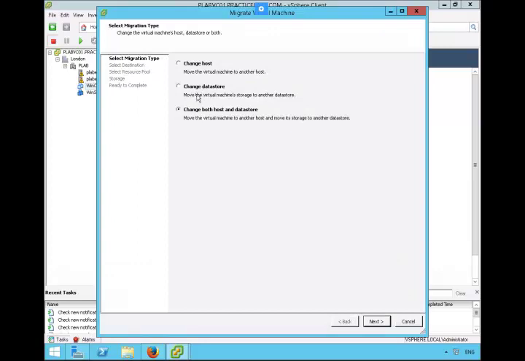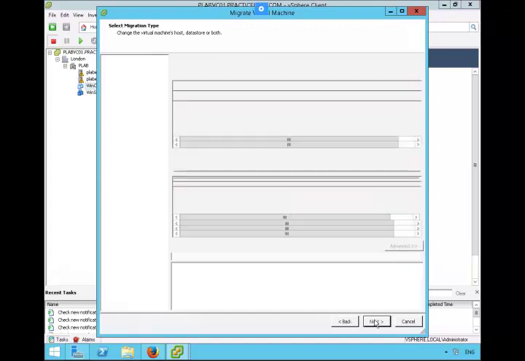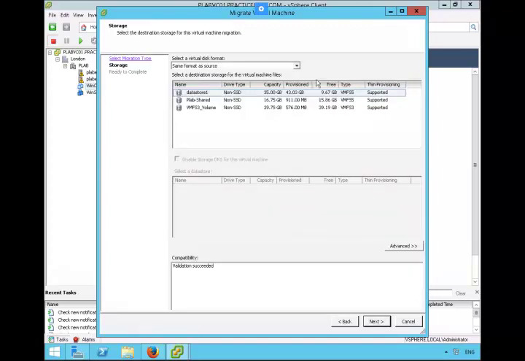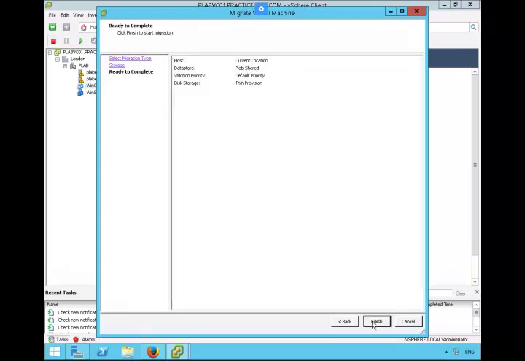We're going to select Change Data Store, move the virtual machine storage to another data store. Next. Let's select Thin Provision on the drop down here on select a virtual disk format and select PLAB shared as our new data store and click next and finish.